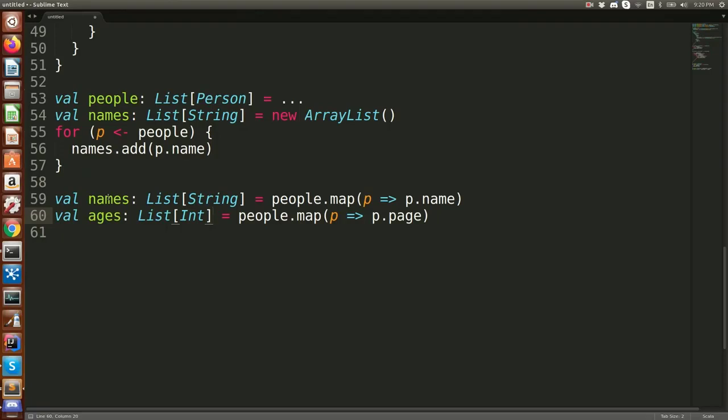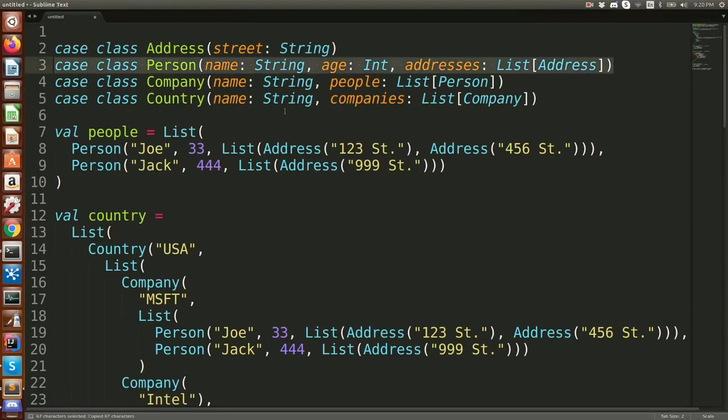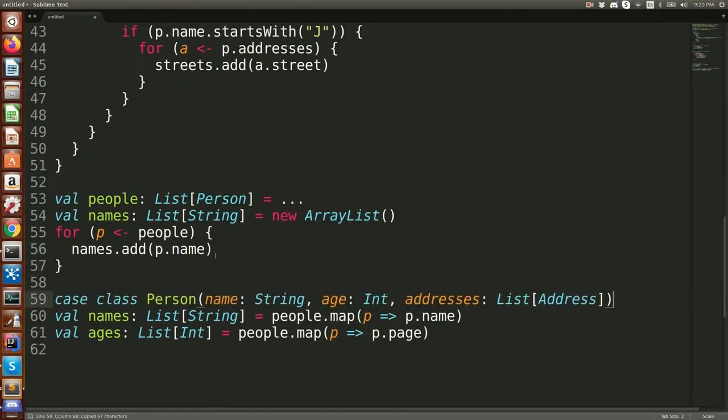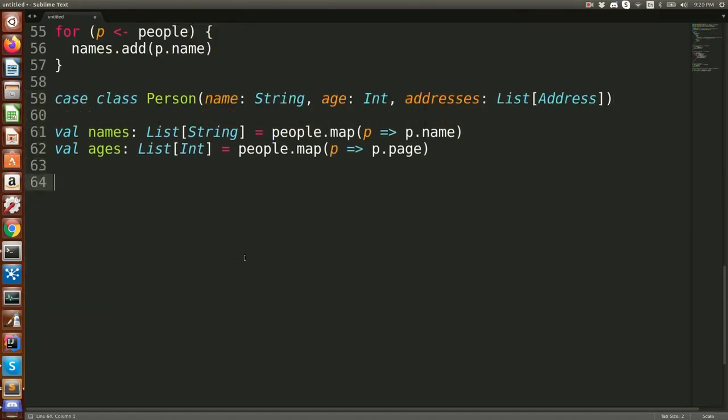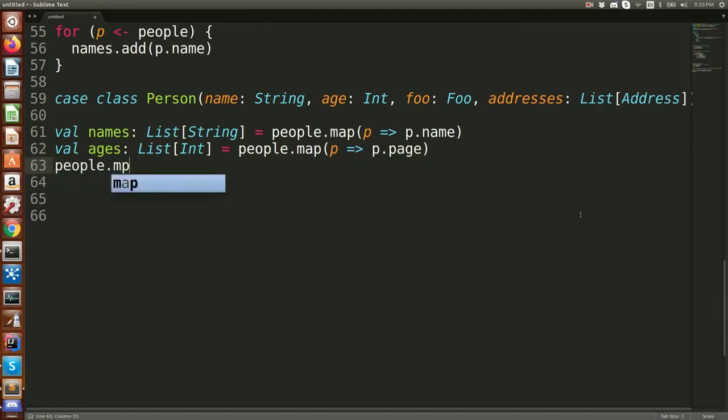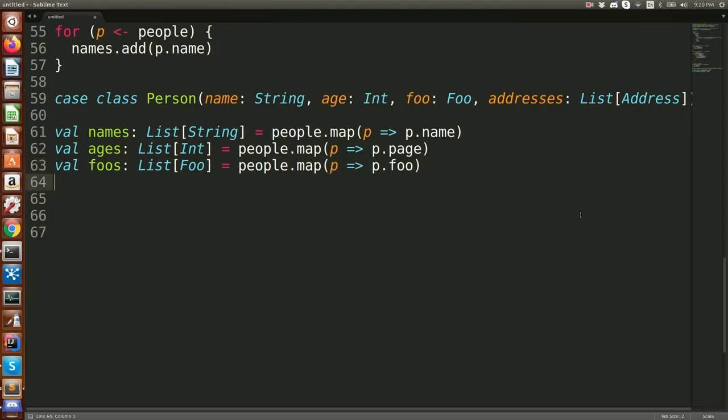Sorry about that. Okay, so those are ages. Names, ages. Let's take person again. Imagine that we had another type here called foo, of type foo. What would happen if we did the same thing, people.map p to p.foo? What would we get? We would get foos. That would be a list of foo. Everybody with me so far?